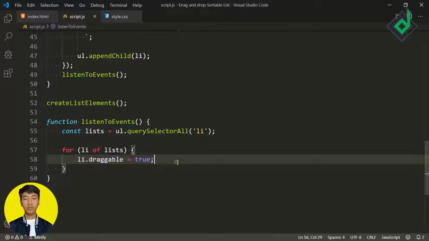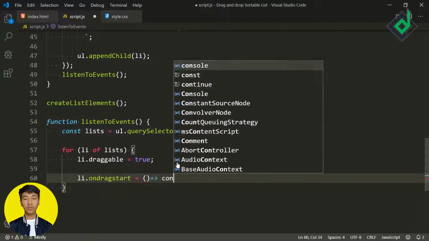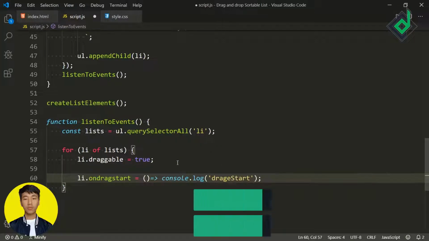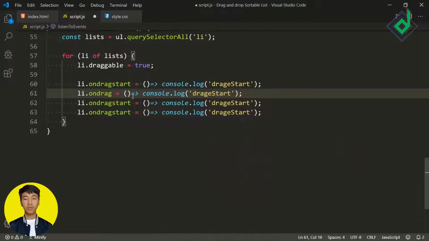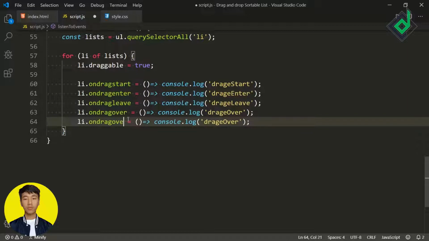Now let's add the different drag events and the drop event for each list item. So I'm writing li.onDragStart. For now, let's keep the arrow function and write console.log drag start, and let's duplicate it three more times. Instead of drag start, let's give the dragenter event, and also ondragleave, ondragover, and once more duplicate this code. And now let's give the drop event.